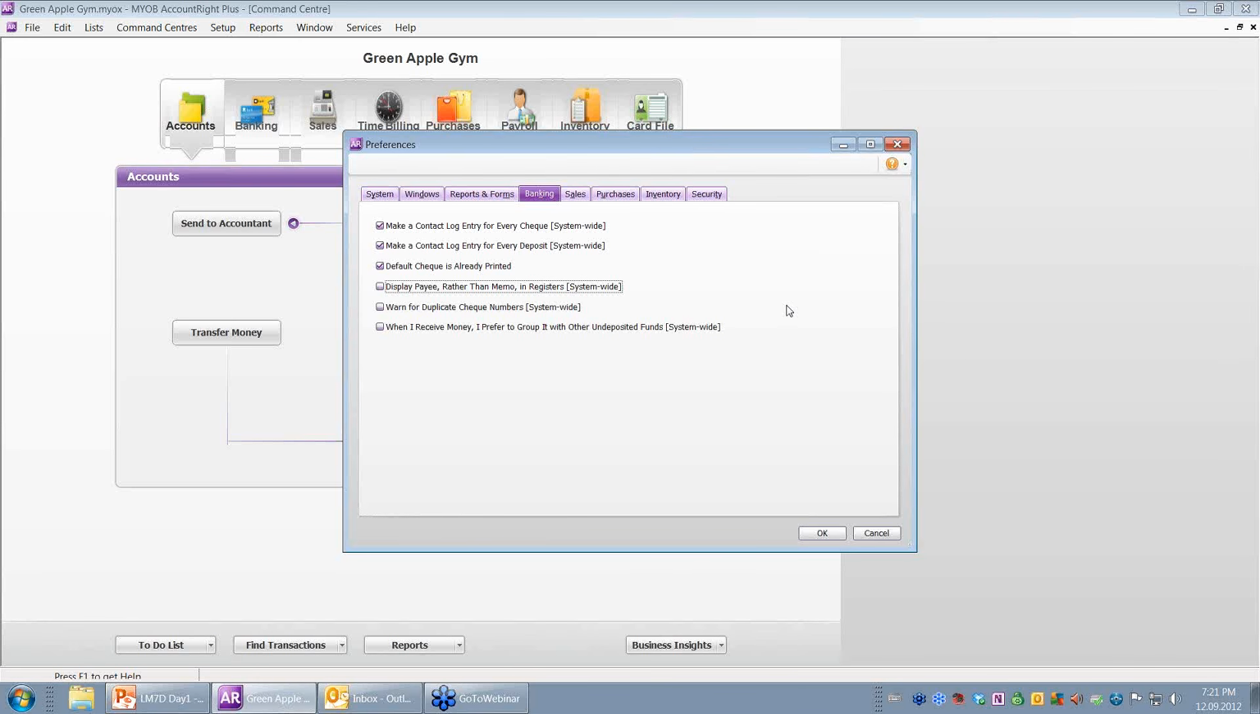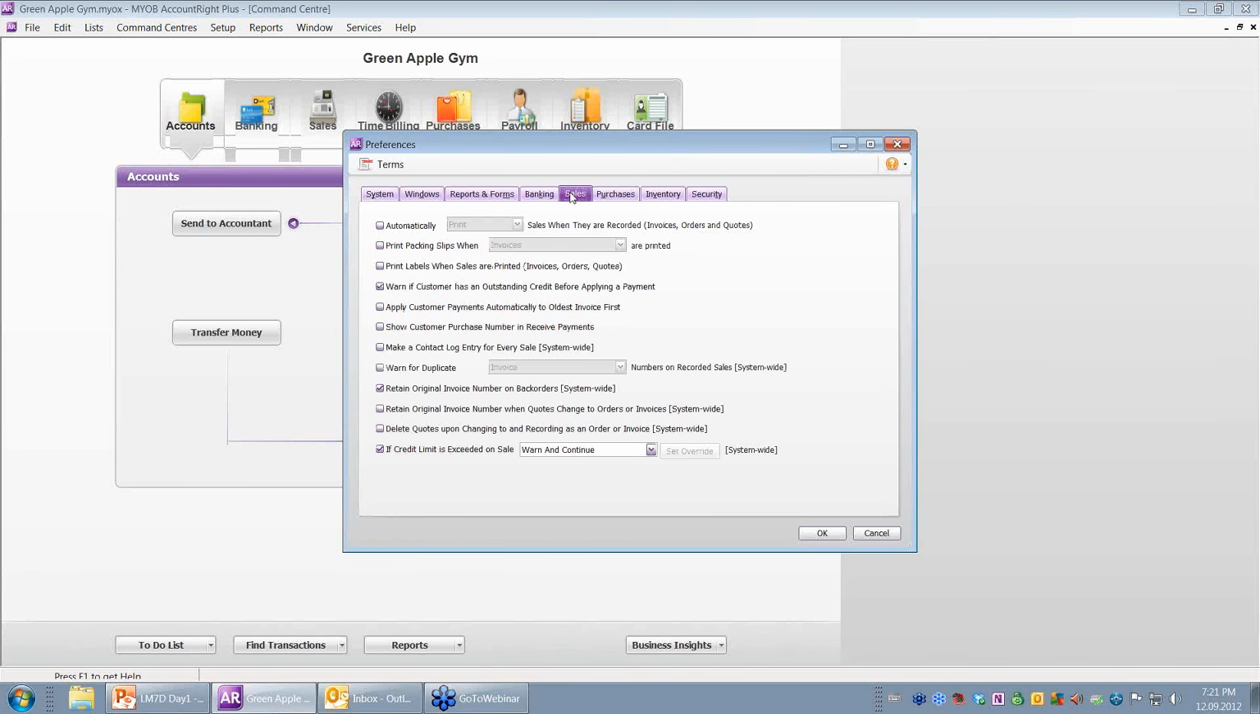Now we're going to move across and click on the Sales tab, and we're going to select the following boxes. Warn if the customer has an outstanding credit before applying a payment. That's already there. Make a contact log entry for every sale. We'll tick that one. Retain original invoice number for back orders. It's ticked.